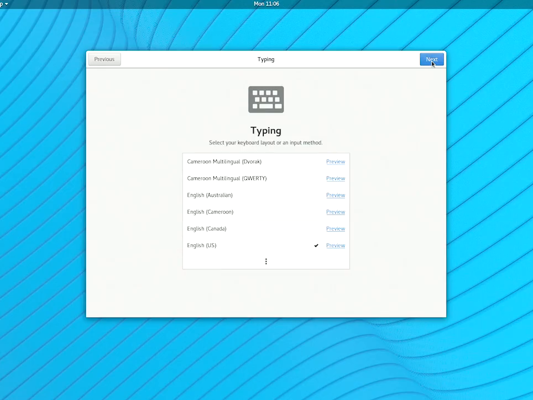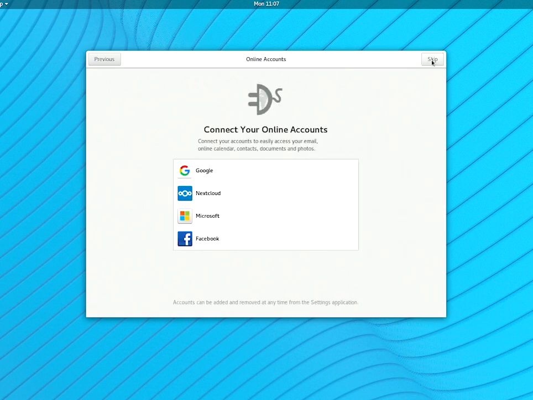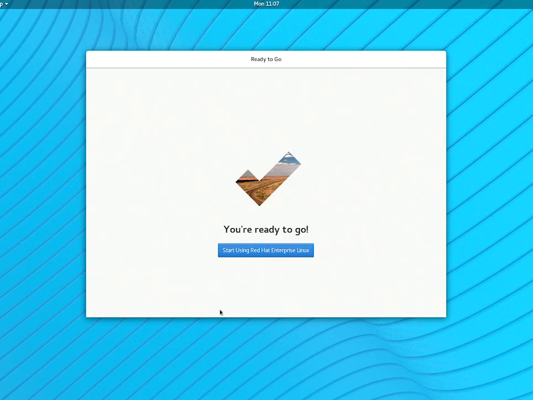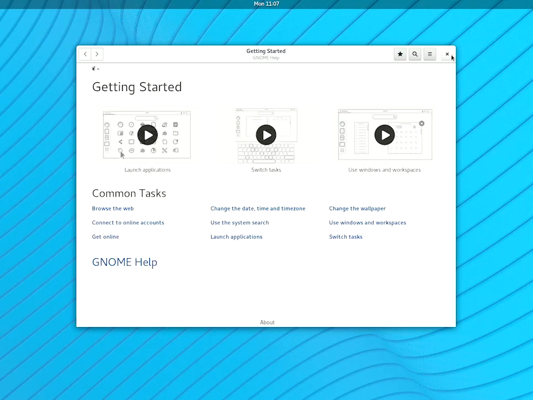Likewise, you can set a keyboard for that user, and you can set some privacy-related services as well. Nothing really important in there, so I would say you just do next, next, next, skip, and then you are ready to start using Red Hat Enterprise Linux.